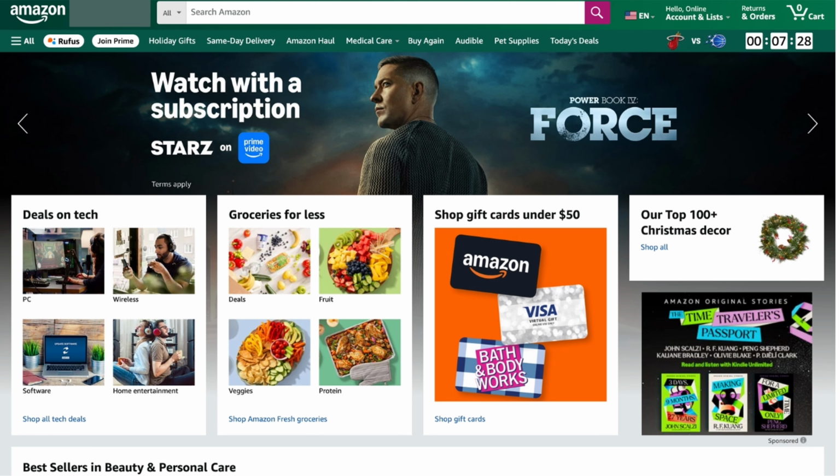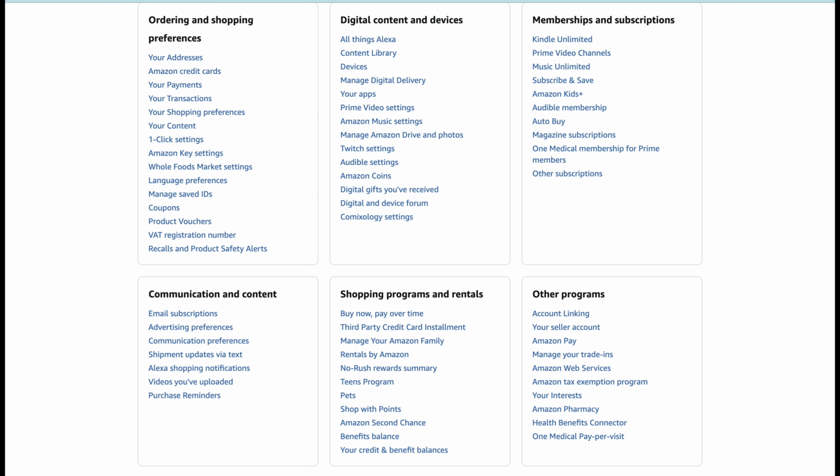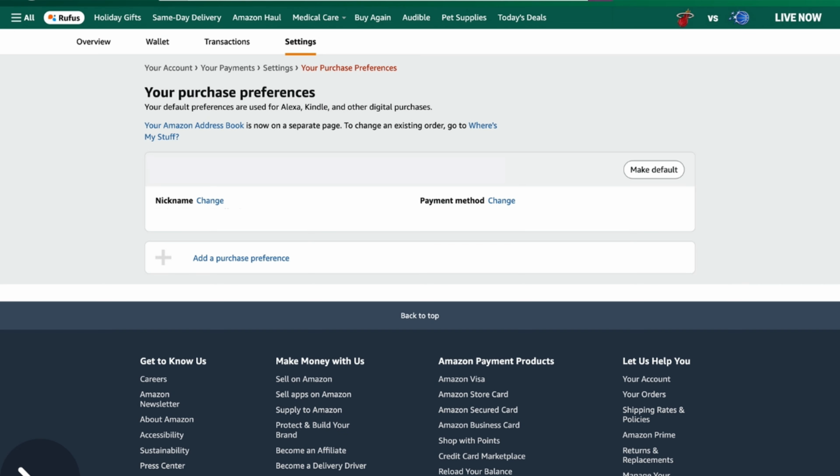Hover over Account and Lists in the top right and click Account. Inside your account dashboard, look for the section called Ordering and Shopping Preferences. Click One-Click Settings. This page lets you enable or disable one-click purchases for your entire account.